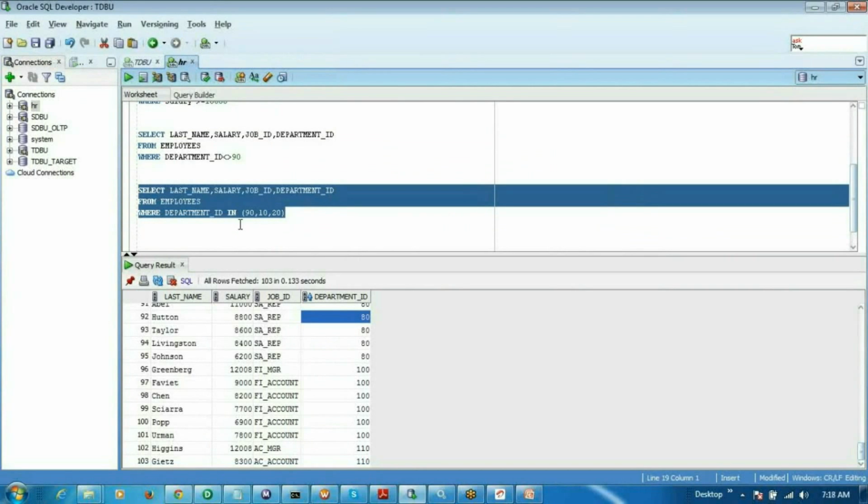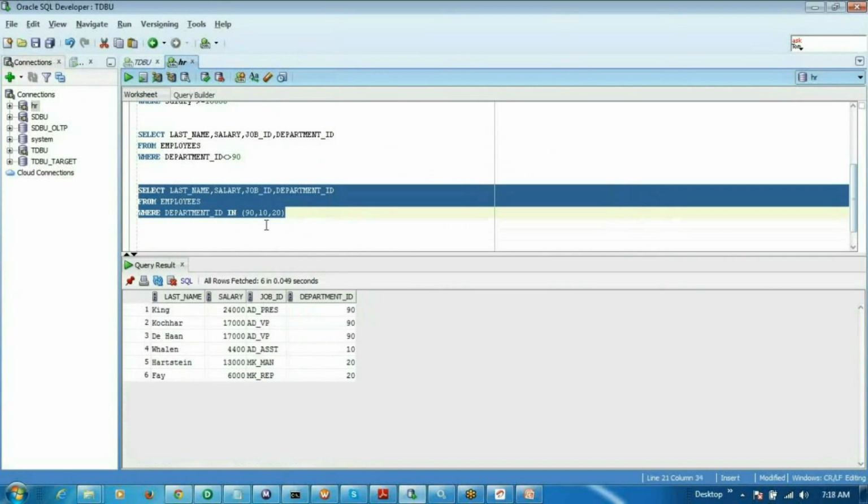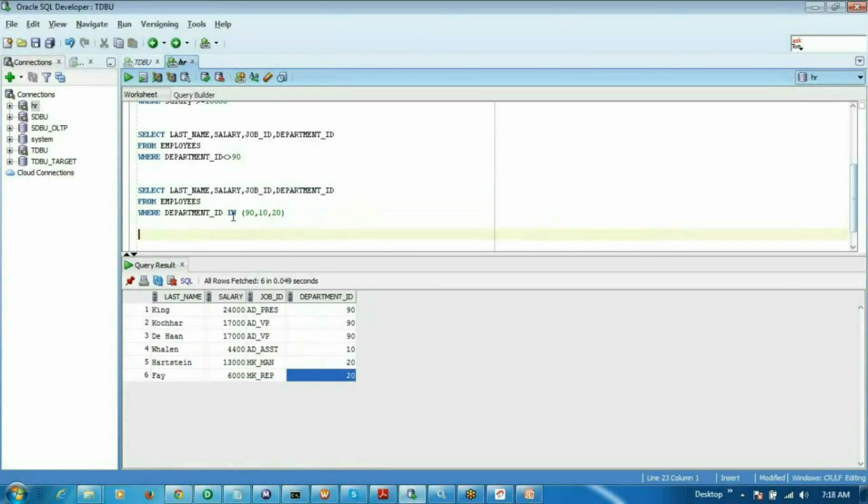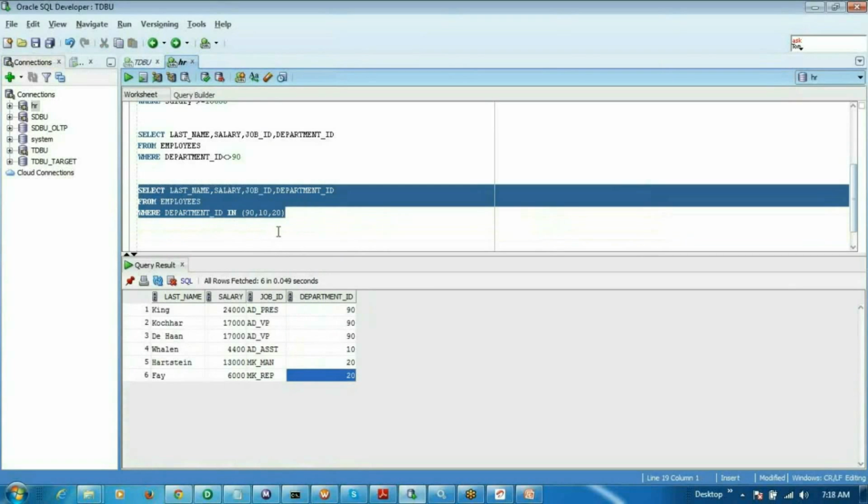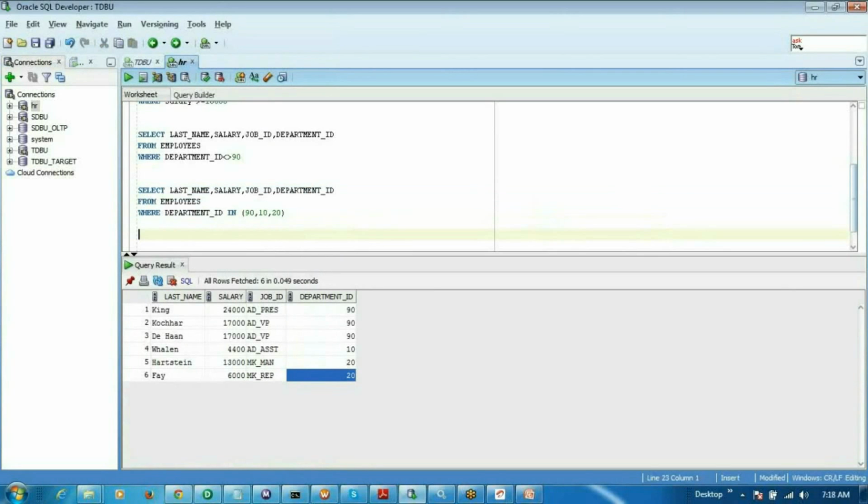So when you try and execute now, this will give you the employees who belong to department number 90 as well as 10 and 20. So by using the IN operator, you can match a list of values. That is how you can use the IN operator along with a comparison operator.